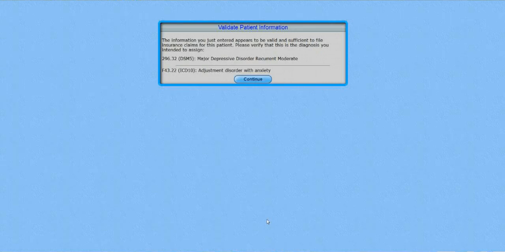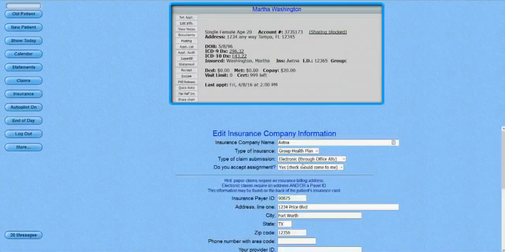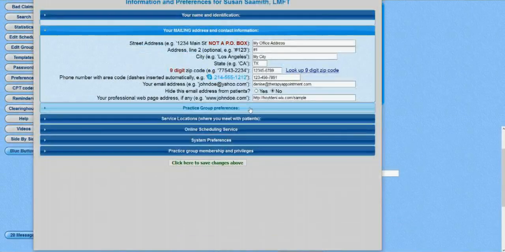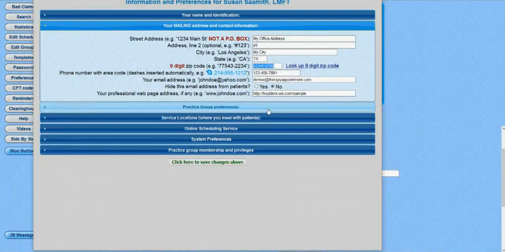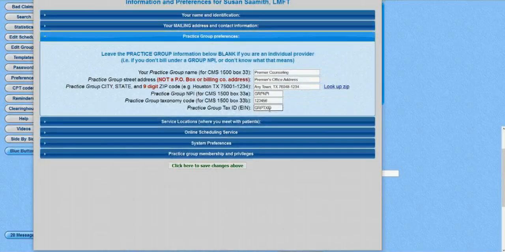The other place I'm going to have a zip code is in the clinician preferences, and I'm going to make sure that my mailing address has a 9-digit zip code. I'm also going to make sure under practice group preferences, if I'm a group, that I have that included correctly and it's not running into each other. Okay, so there's several areas to double check.